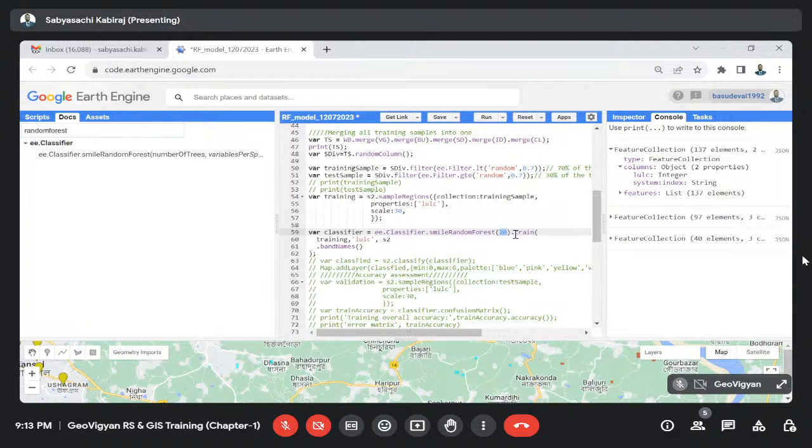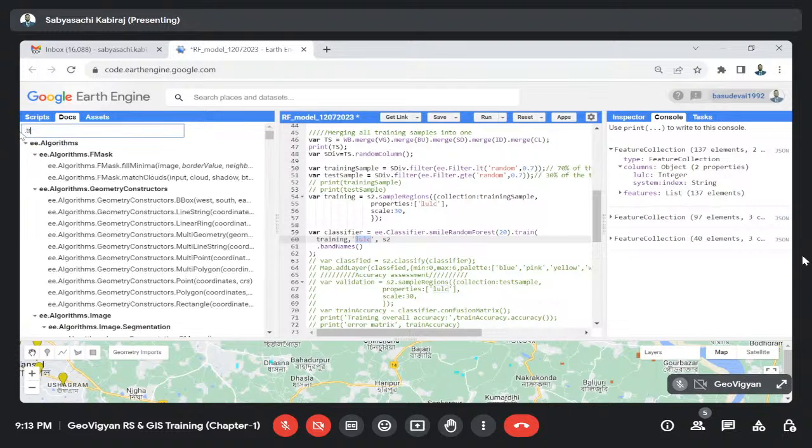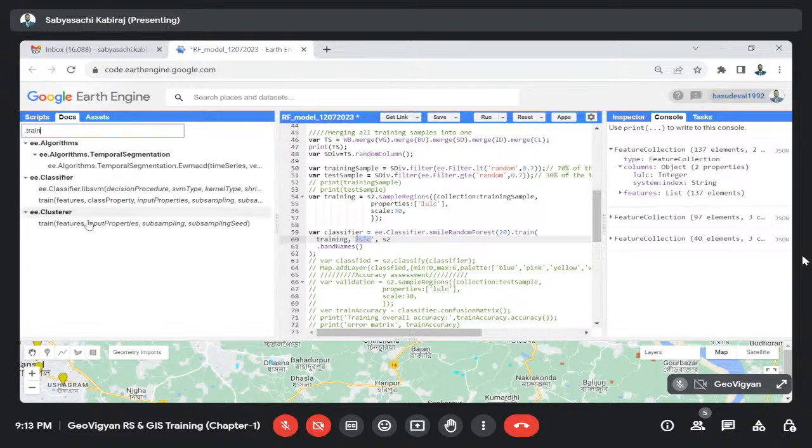And then I am training the model using that training. Then what are we going to predict? The LULC, whether it belongs to 0, 1, 2, 3, 4, that we are going to predict. So what is this dot train? If you search dot train, you can see the detail over here. For a classifier, we need to find it here. For a cluster, it is here. We are dealing with the classifier, so we need to go here.